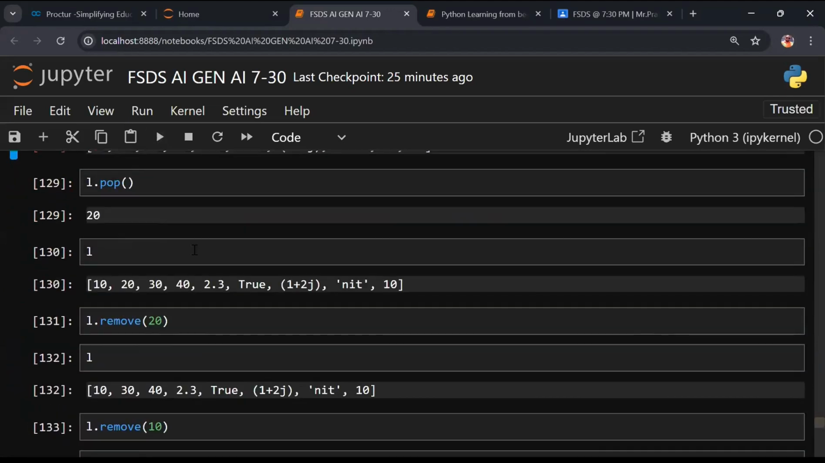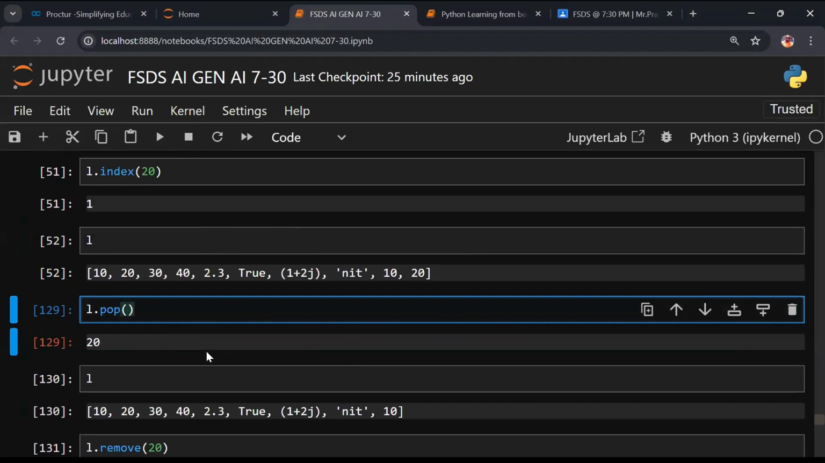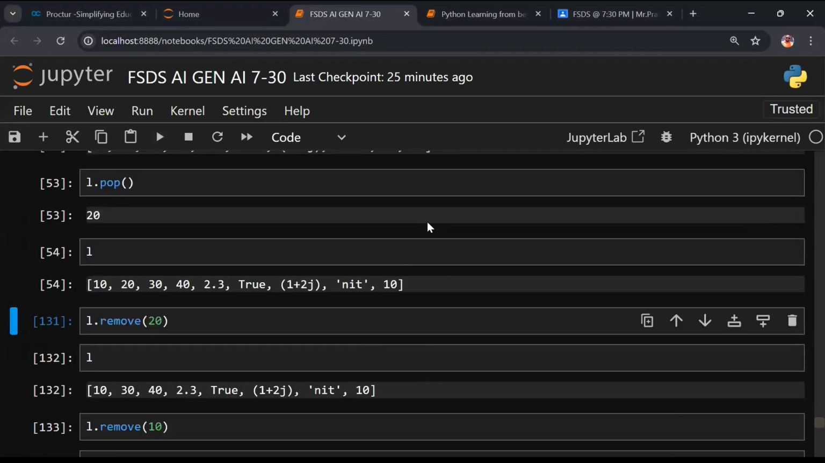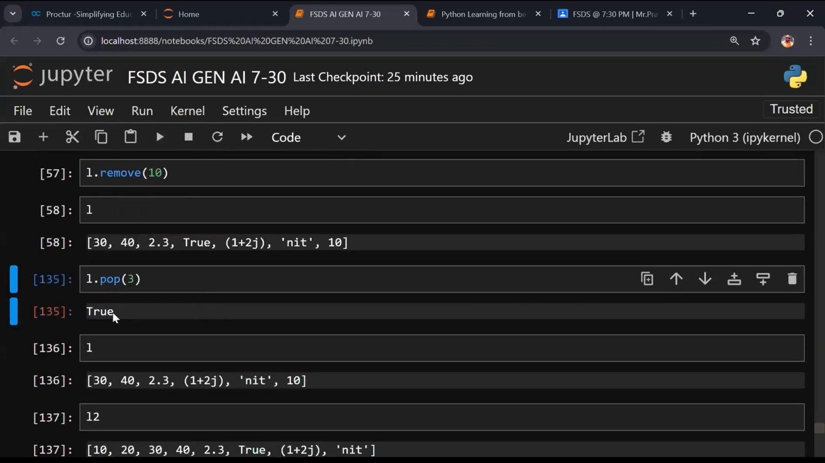Index 20. Okay, pop. What is pop, guys? Pop is a function in list that removes the last element and returns it. Just execute, and now L20 is removed. Then L dot remove 20. Do you understand the difference between pop and remove? Yesterday I explained it well, so don't forget it again. Now try L dot remove 10. Just execute. Okay, it's removed.